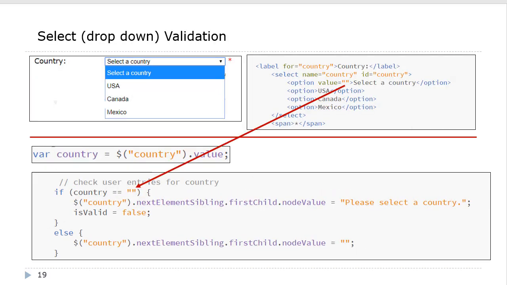Drop-down validation. Here we see a drop-down list that has 4 options. By default, the first option is always selected. And here we see the HTML for that drop-down list. Notice the value in that first option is set to nothing. We can retrieve the value using the value property and store that in our variable country.